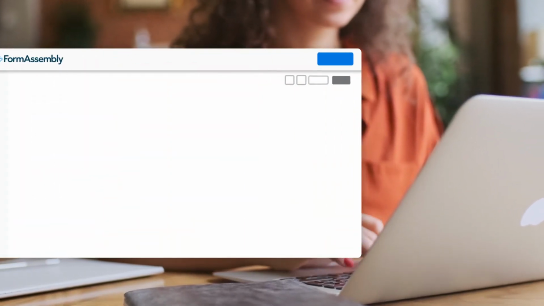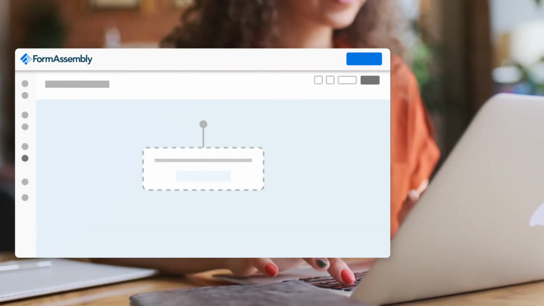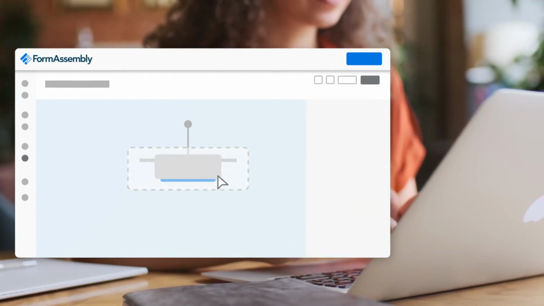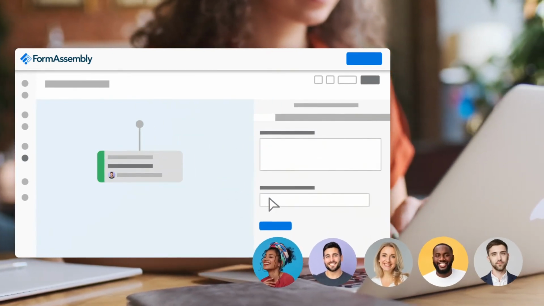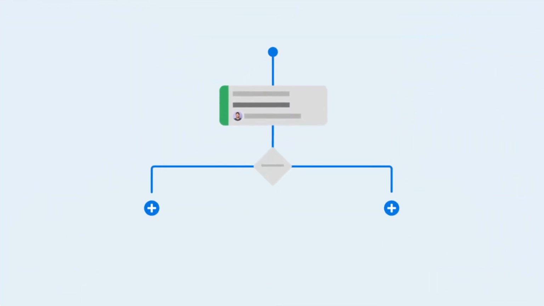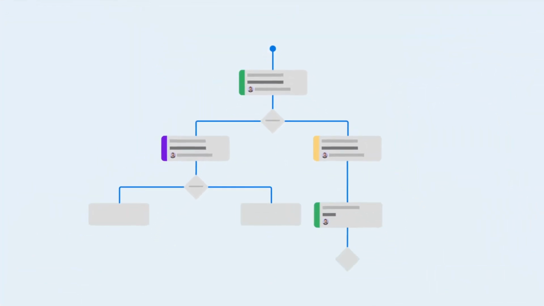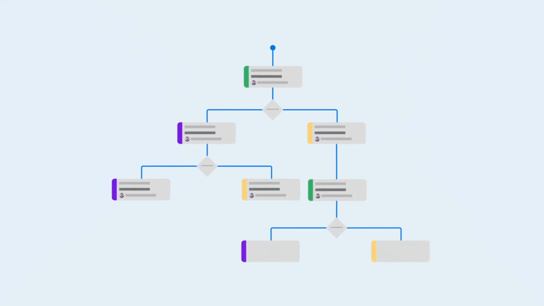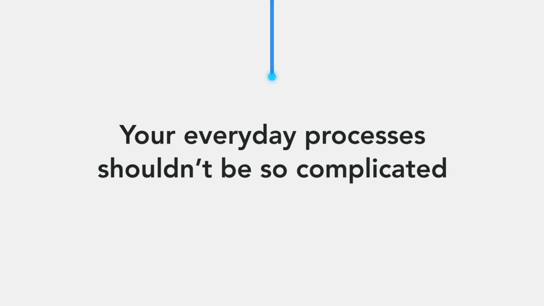Workflow combines secure, compliant data collection with a smart process builder to help your organization make better decisions faster. Easily involve all stakeholders and manage anything from a simple registration process to a complex multi-participant approval workflow, all with one reliable platform. Your everyday processes shouldn't be so complicated.